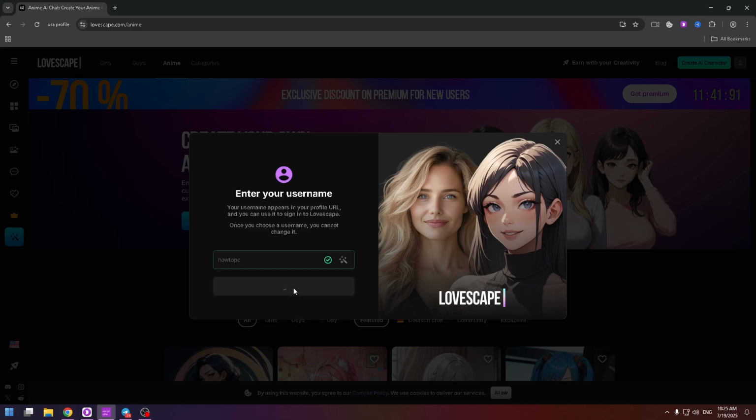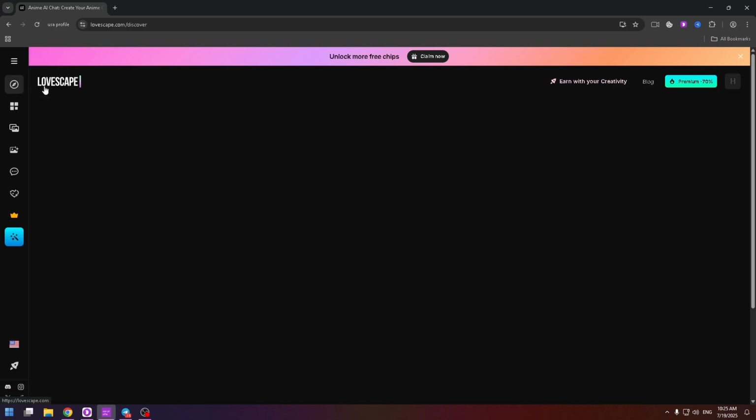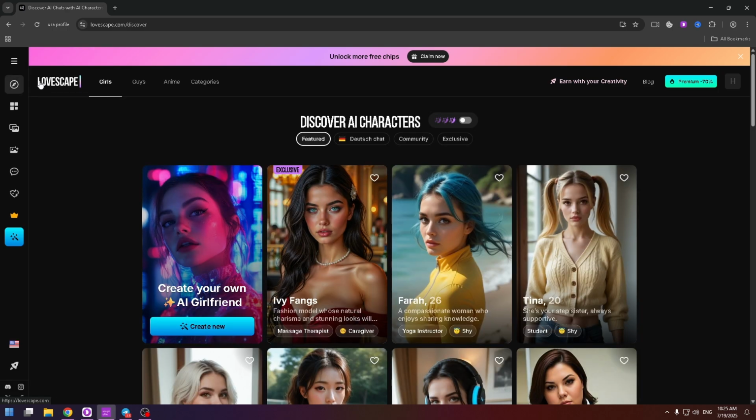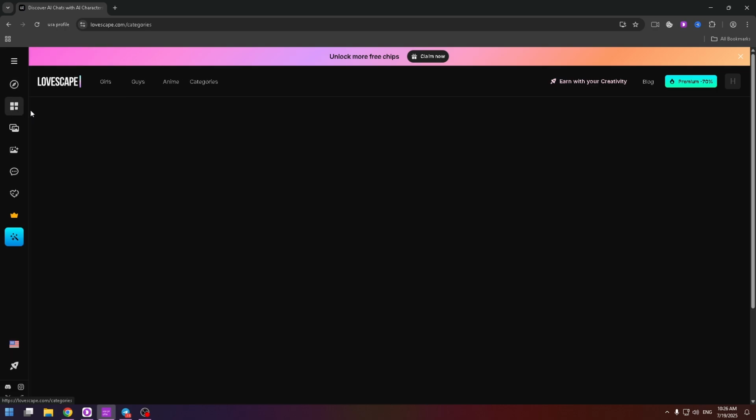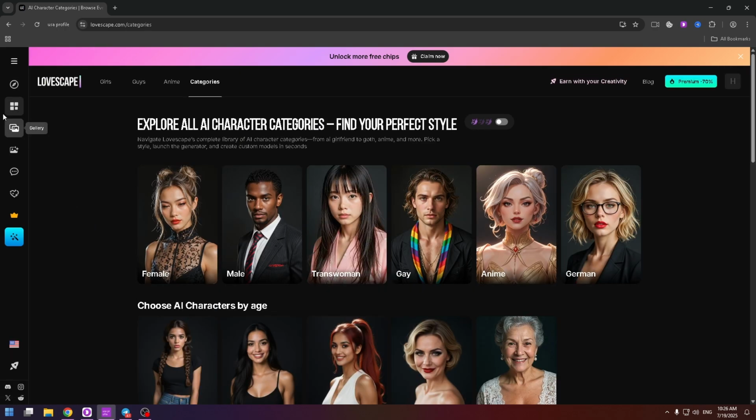Click on join Lovescape. So on the left side, you can see the menu, so discover page, categories, gallery, generate media, chats, characters, premium, and create new. There are a lot of interesting tabs, so let's get started with the first one, discover. Here you can find a lot of interesting chatbots. The next page is categories, so here you can select the necessary category of AI chatbots.